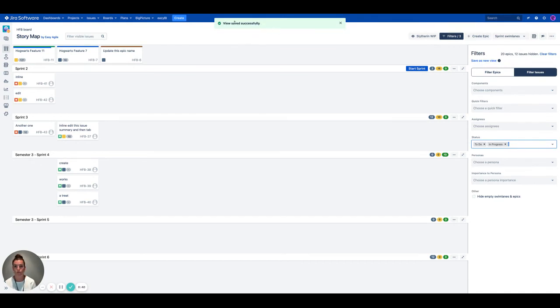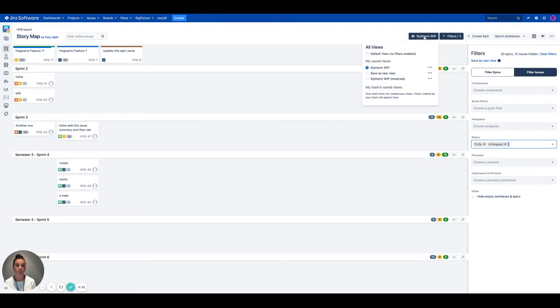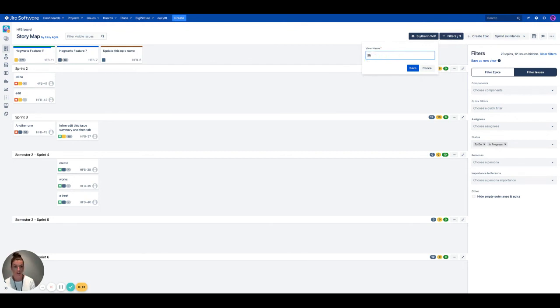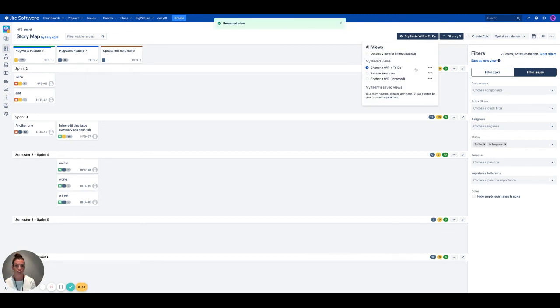So my view has been saved successfully. So I've updated the filter conditions of my view, but now I want to go and rename my view as well. It's no longer the Slytherin WIP because we've also included the to-do. So if I click on the ellipsis again, we can rename our views. So I would call this the Slytherin WIP and to-do, and save that.